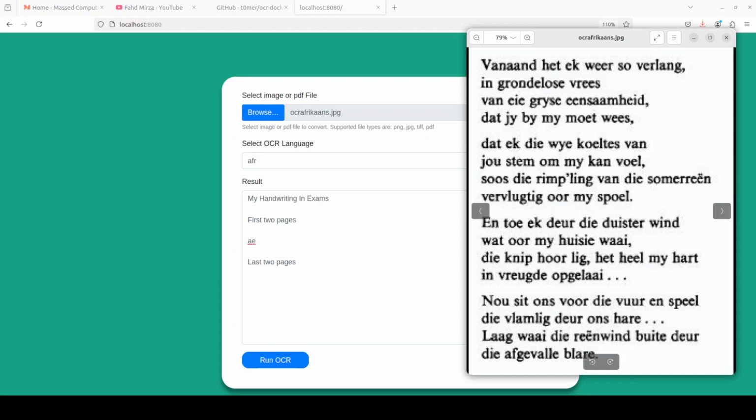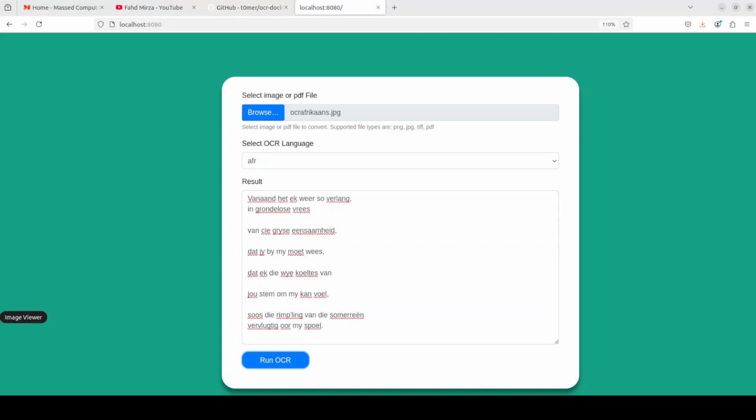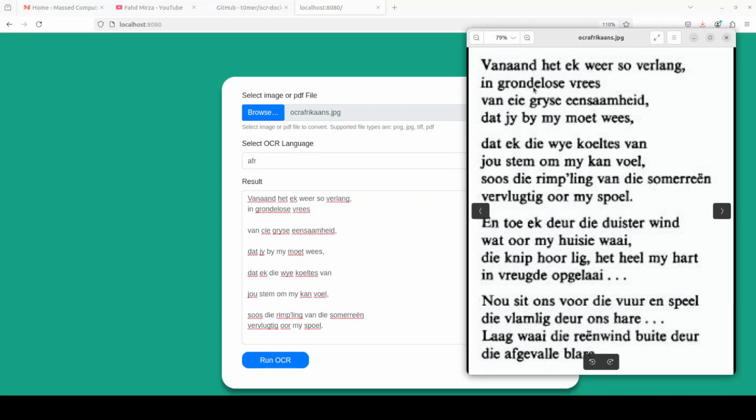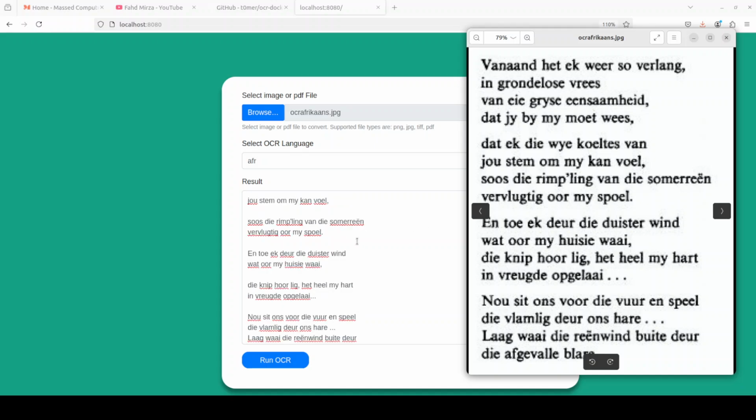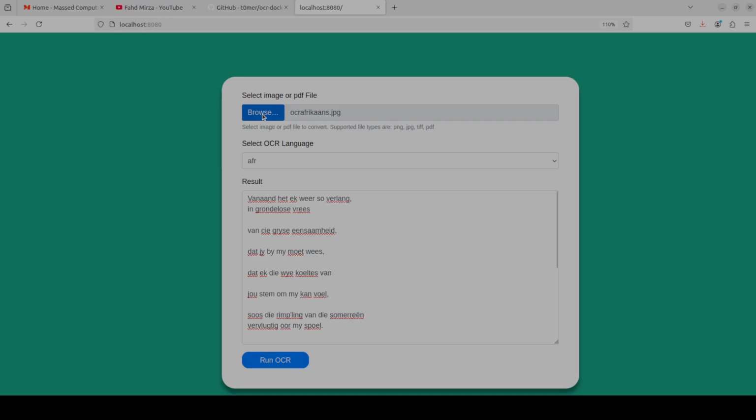And finally, I'm going to try it out with Afrikaans, which is, I think, a language from South Africa. I already have selected it. Let's run the OCR on it. There you go. So looks good to me. If I look at this submarine word from here, looks good. Yep, all of it is here. Cool. Okay, let's try out with a PDF file now.